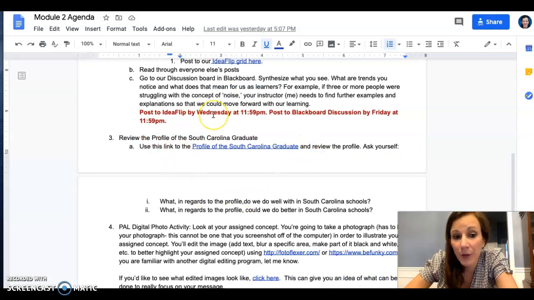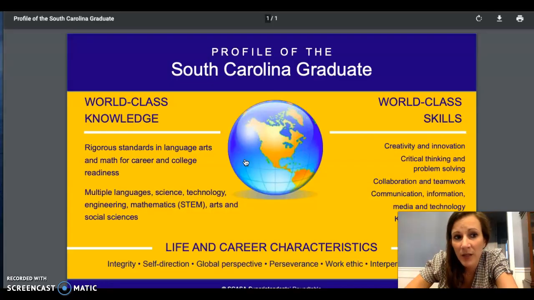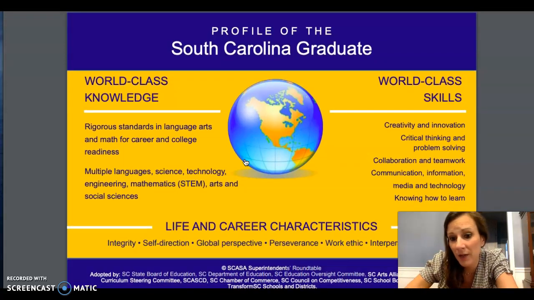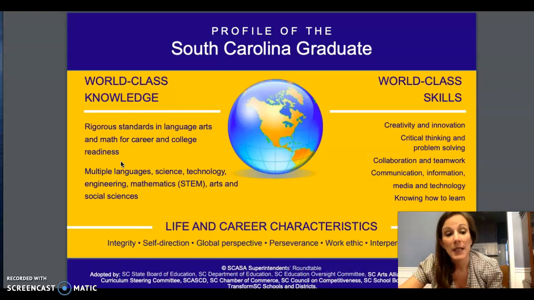I'd like for you to review the profile of a South Carolina graduate, and it's linked right here. This is a very important document in the state of South Carolina. It's typically on every classroom board, and it tells what we want our students to know by the time they graduate high school in South Carolina.